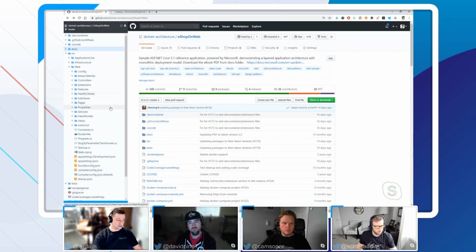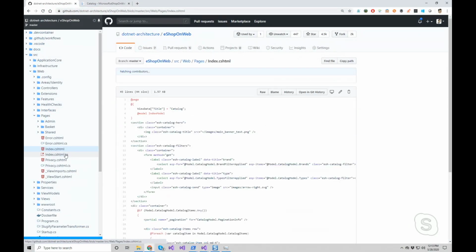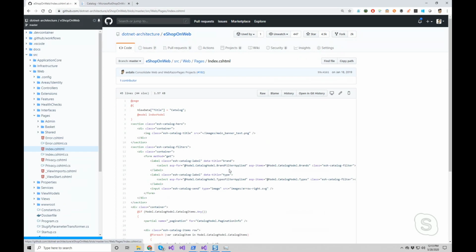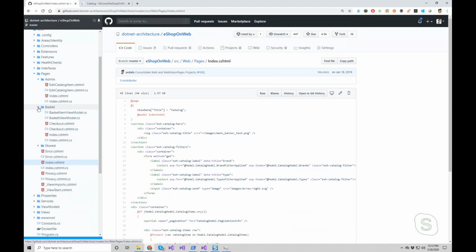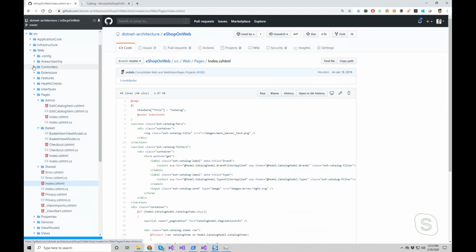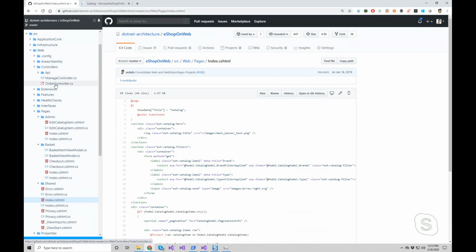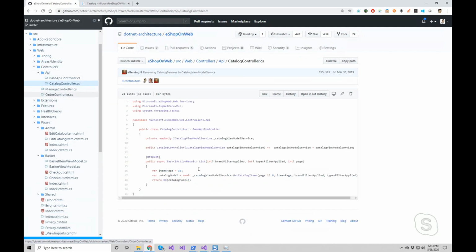So in Pages, you'll see the home page for the site is this Pages index CSHTML. The admin section is also in Razor Pages, and the basket as well. But if you look under controllers, you'll see there's also a manage controller and an order controller that handle a few of the other endpoints, and then the API also exists, and there's not a whole lot to the API as it stands now, but it has a little bit of API stuff in there too.